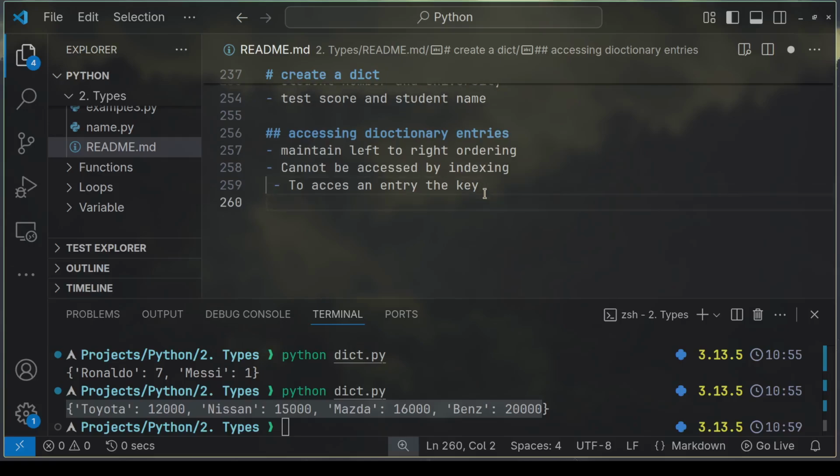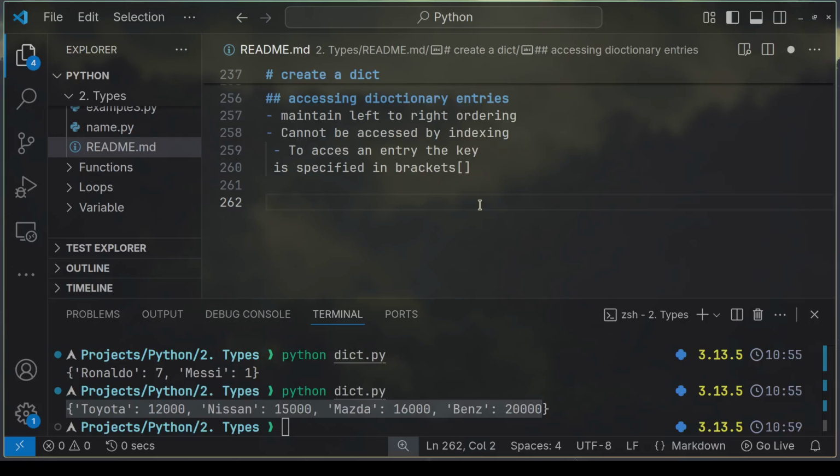So to access a specific entry, we're going to have the key being passed here. Remember we said the dictionary has a key value relation, right? So to access an entry, we're going to pass the key in a square bracket. And we're going to do that as an example.